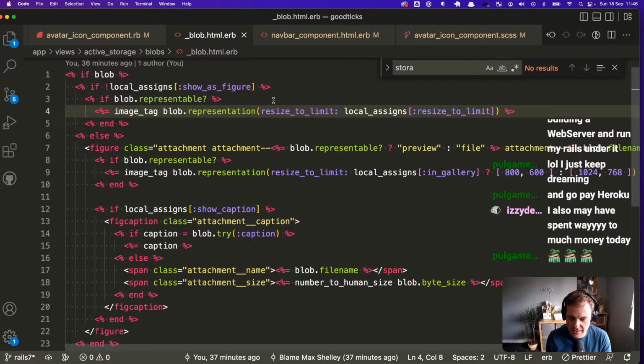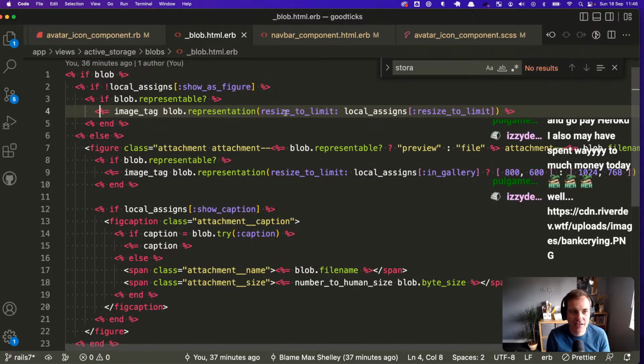Spent way too much money today. What did you spend too much money on? Not image CDNs. So you could then have that spare money to go and spend on other things.